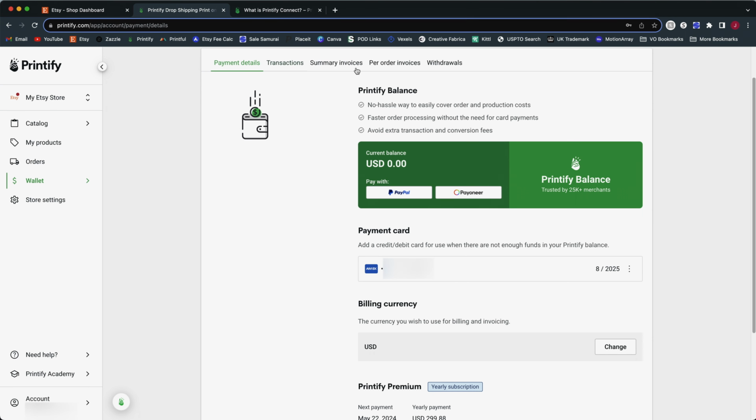All right, so there are 5 tabs on the payment settings page. The first one is payment details, which is where we're going to set up our payments. And then we also have a history of transactions. And then we can also find our invoices, either summary or per order, depending on how we set that up. And then also a history of withdrawals if we have ever withdrawn money from our Printify balance.